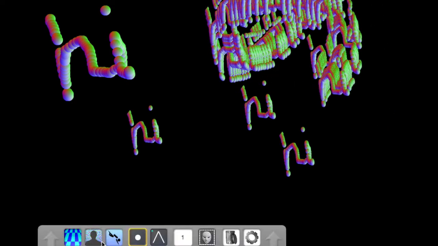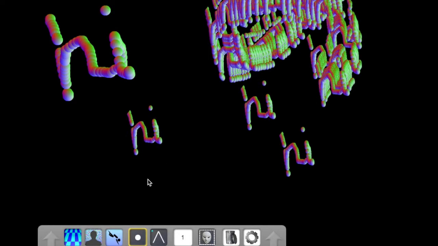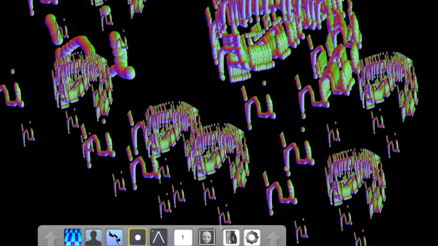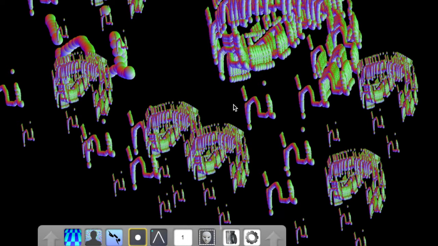If we want to update that drawing texture when autocopy is turned off, we can do manual copy to drawing now, and what we see on the canvas will now be copied, and again now we're painting with that much larger drawing texture, but it's not getting more and more complex. To return to the original method, we would just simply say turn drawing auto copy on, and again the canvas will now automatically be copied.